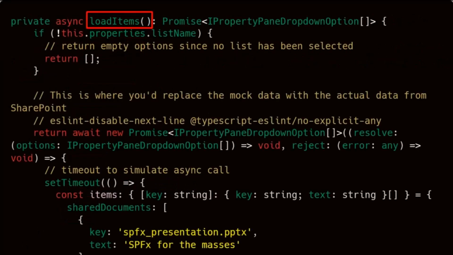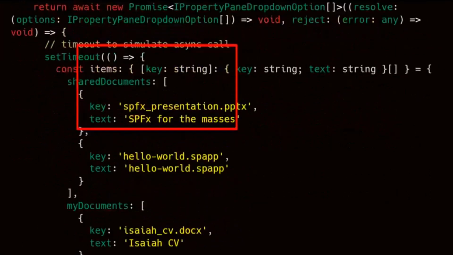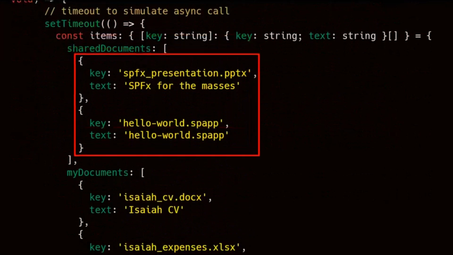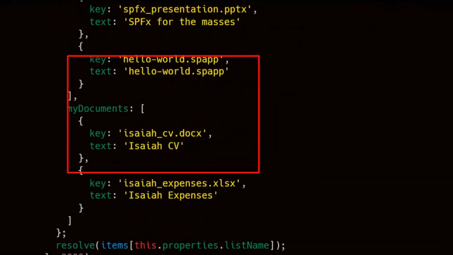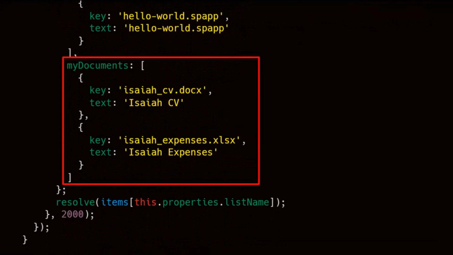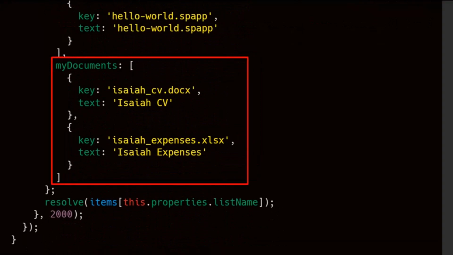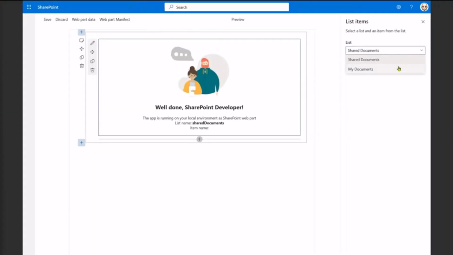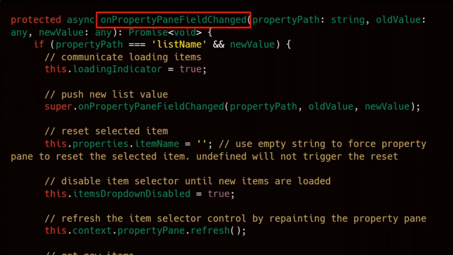Loading the items is done the same way. It's an asynchronous function where we return the choices here depending on which list you've selected. Again, you see that here. When I pick a different list, I get a different list of choices. There you go. Isaiah, whatever that name is. And then the list of shared documents, I got SPFx for the masses and Hello World. All right, we are almost done.